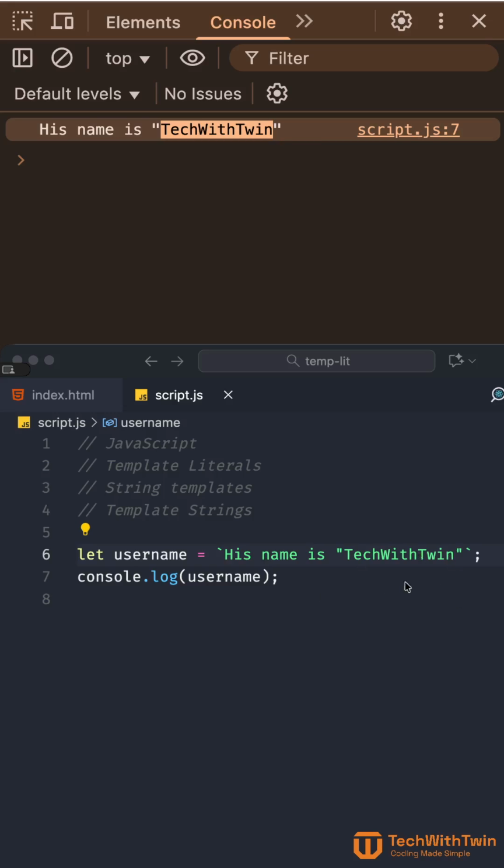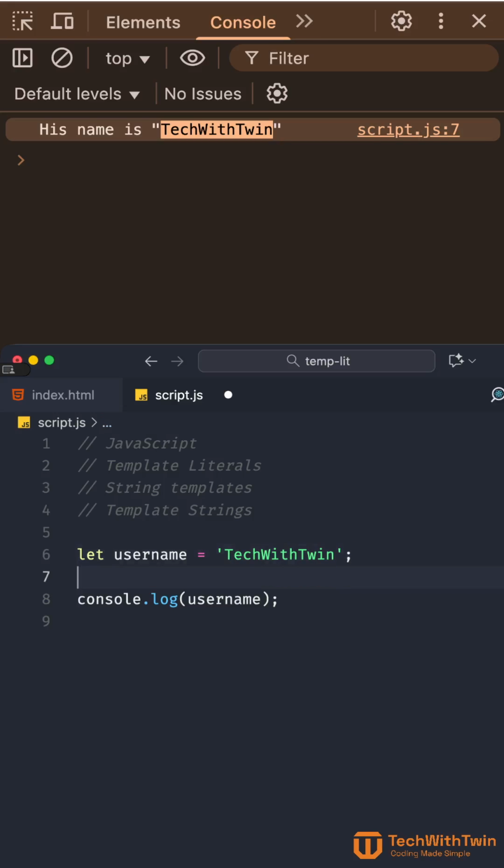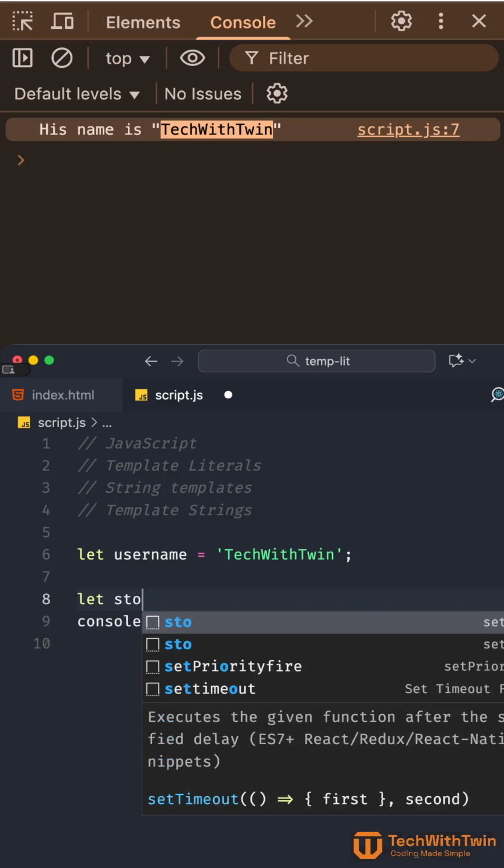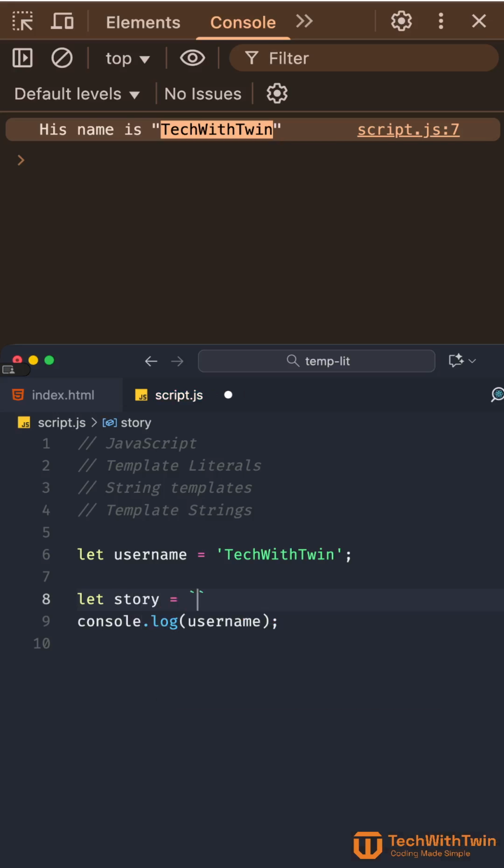The next advantage: let's rewrite our previous story, but now using template retrievers. Let's say username is equal to TechWithTwin, but now I can create a story, and this story can be multi-line. So let story is equal to, I can open a backtick and press enter. And then I can also press enter here in the backtick, and then I can start creating the story.